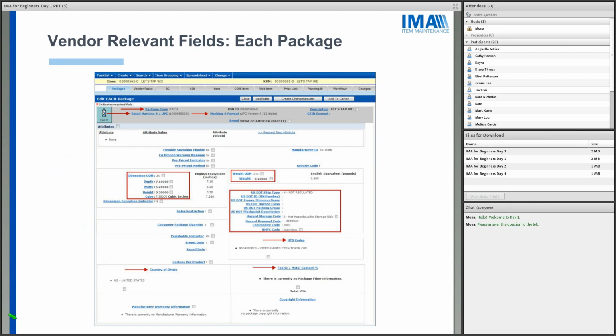All right, so this is what the package tab looks like if you were to click on it. Up here at the very top, this is where you can see the package type. So this is what each package looks like. On the next slide, you're going to see that the carton package looks pretty different. So below that, you will see your retail marking number and the marking number format. Further down the page, you're going to see your dimensions and you are going to see your weights.